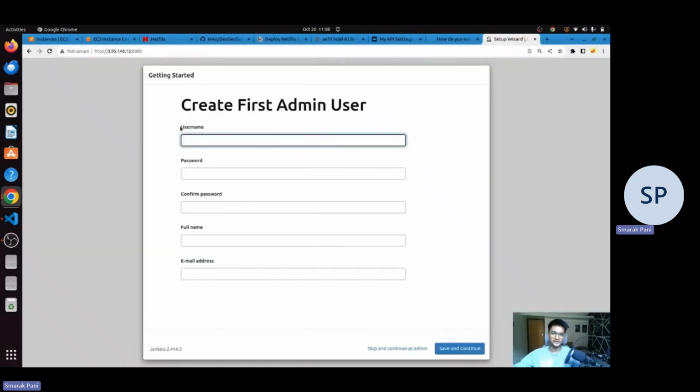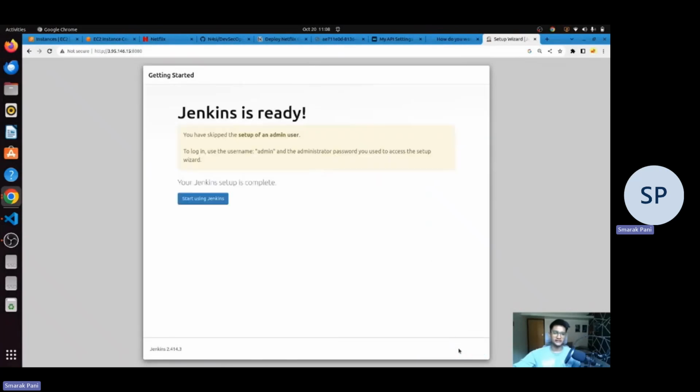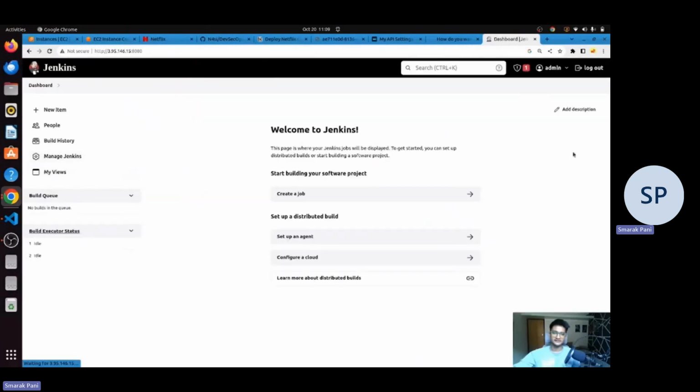So for now, you can see it's asking you to create the first admin user. You can create it if you want, but I'm going to skip and continue as admin because I don't want to do that. You can also add your own domain name if you have any, but for this demo I don't have any domain names. I'm going to say save and finish, and yes, Jenkins is ready. Let's start using Jenkins. Okay, so we are inside the Jenkins dashboard.